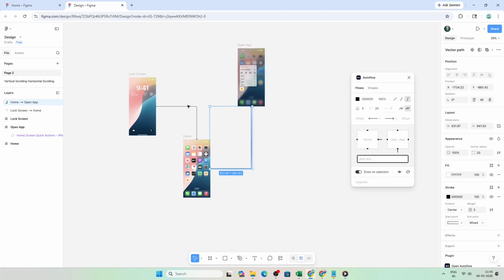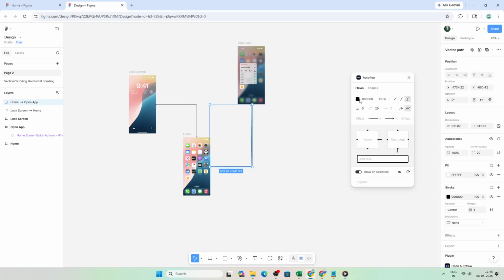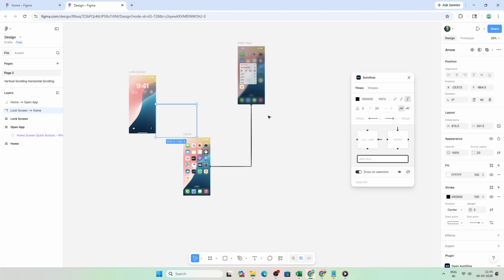As you work, keep an eye on spacing between frames. Consistent gaps give Autoflow more room to route lines cleanly. If you rearrange sections, don't worry about broken connectors. The plugin's auto-updating behavior keeps links intact and readable. This lets you stay focused on structure and intent rather than micromanaging paths.